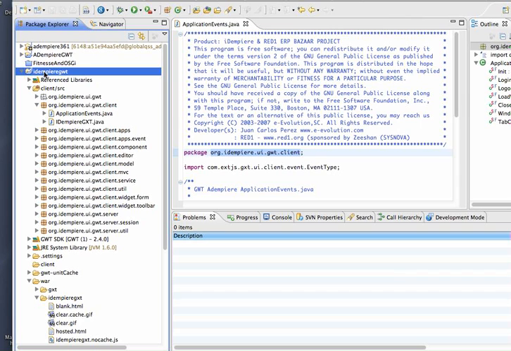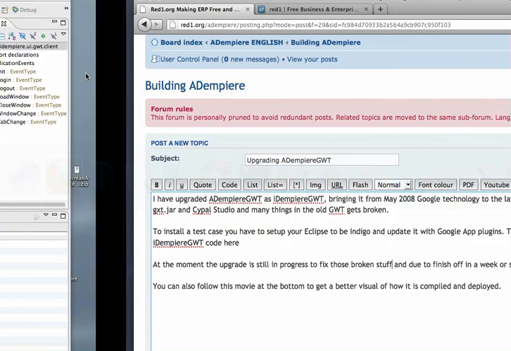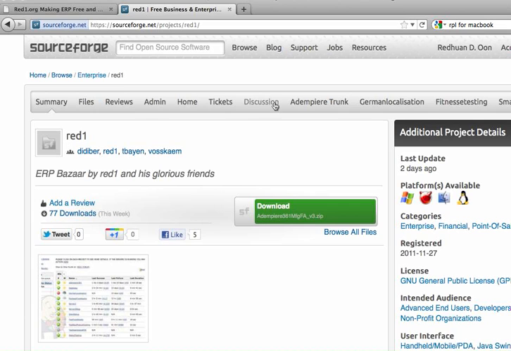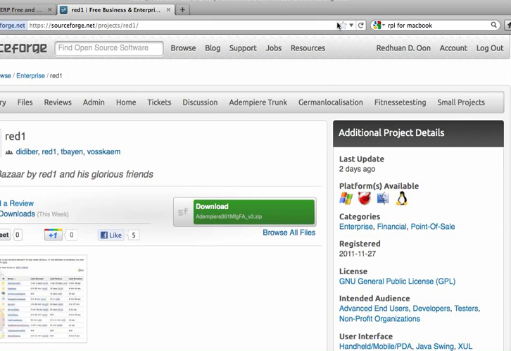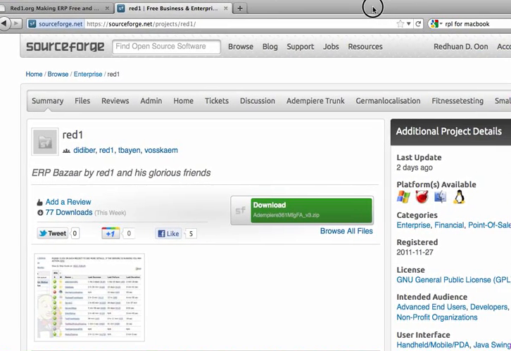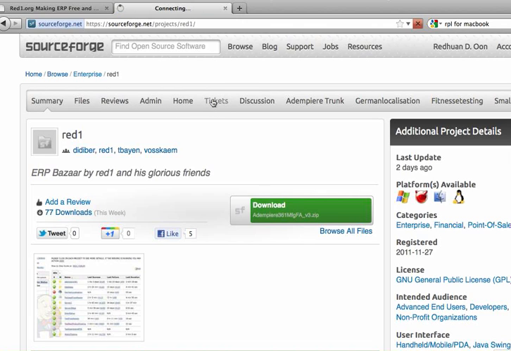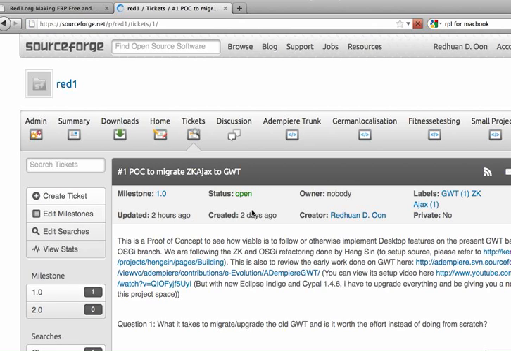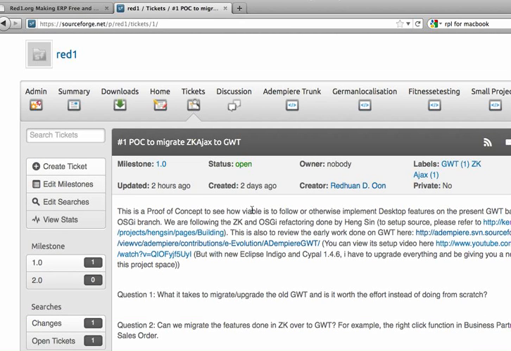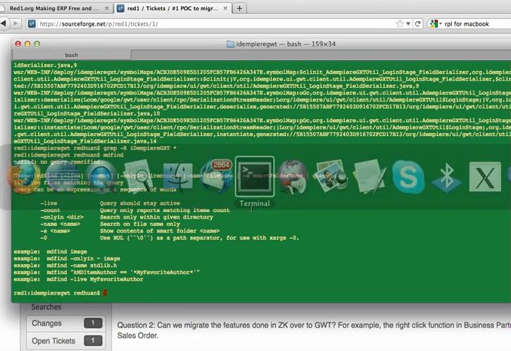You can check out the project ADempiere GWT from the SourceForge project. You'll find it placed under small projects here, and you can track the progress through the tickets, which is here. This is still a work in progress, but I've now managed to at least show you a proof of concept that it can really be upgraded.